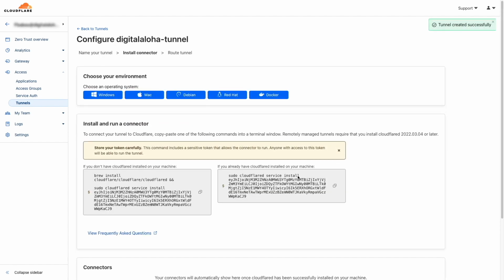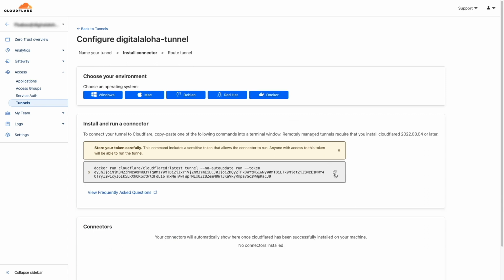For the connector, I'll select Docker and copy the Docker run command that is provided, which includes the token that is needed to access the tunnel.